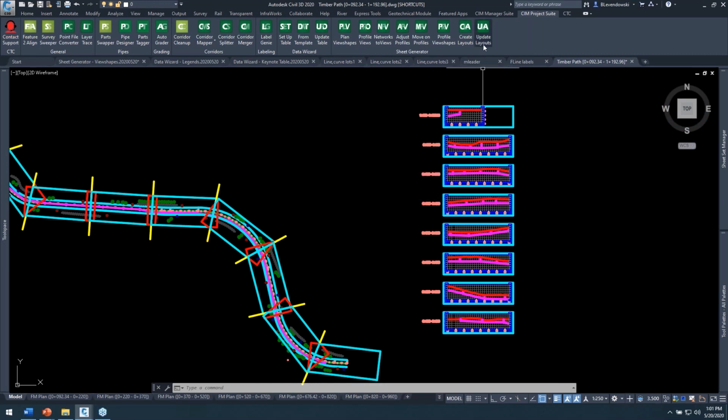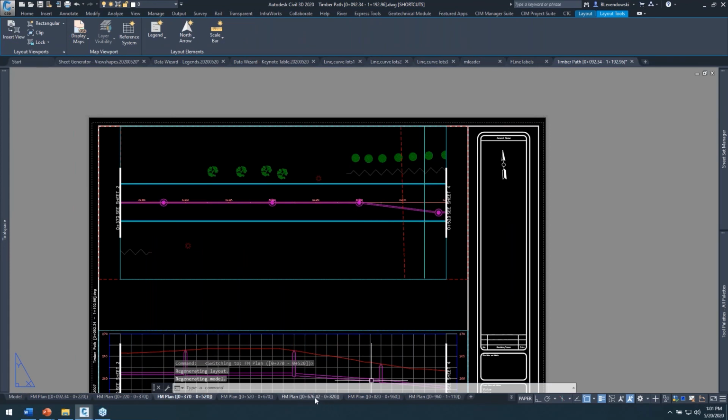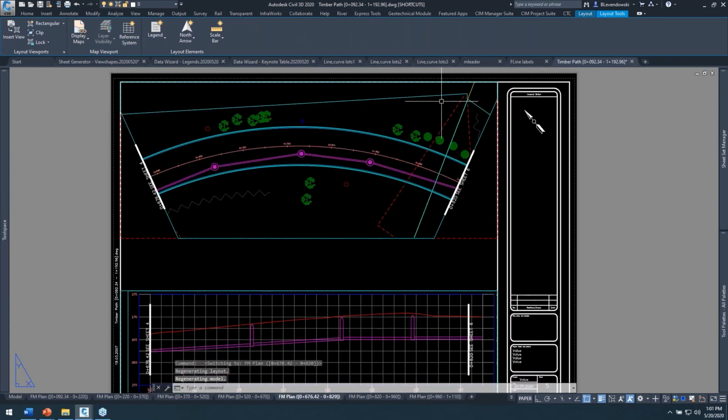And at any stage, I can come up here and run update layouts to push those changes to all of my layouts. Here's all those layouts. Yeah, you can tell how off those are. Here's the new position, right? The viewport is going to twist and shift to match that new position.